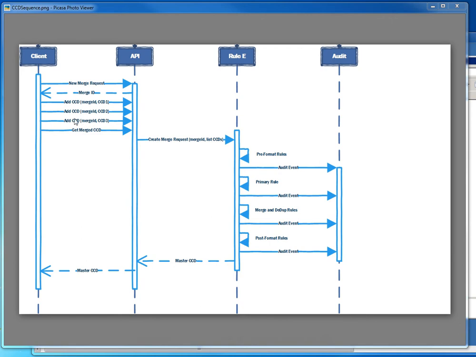Once they've uploaded all the CCD records that they need to be merged and consolidated together, they will issue a command to get the merged CCD. The API will then communicate with the rules engine, which is the heart of our application. The rules engine goes through a series of steps executing rules against the list of CCDs to consolidate the information.